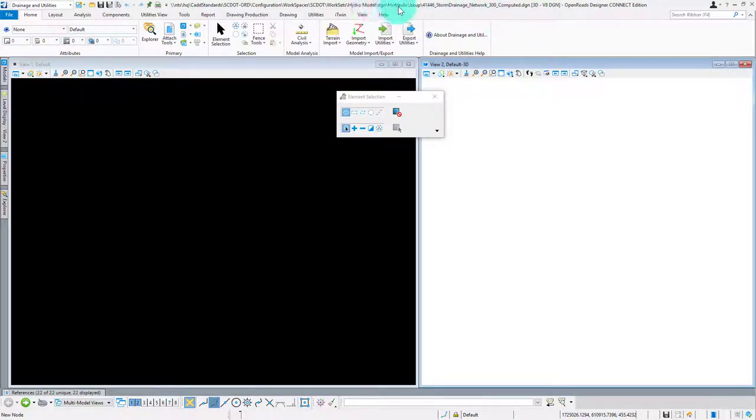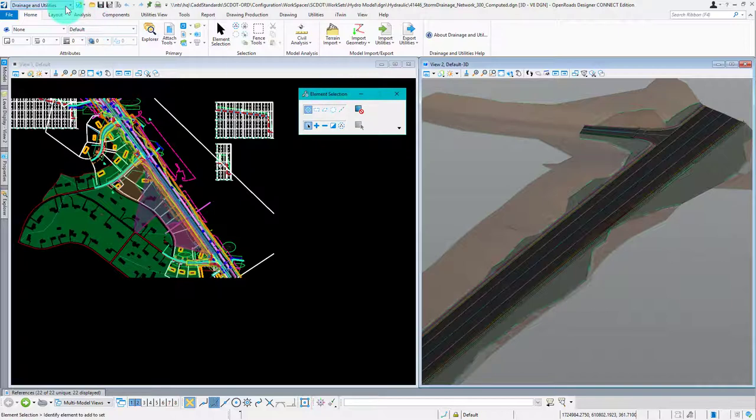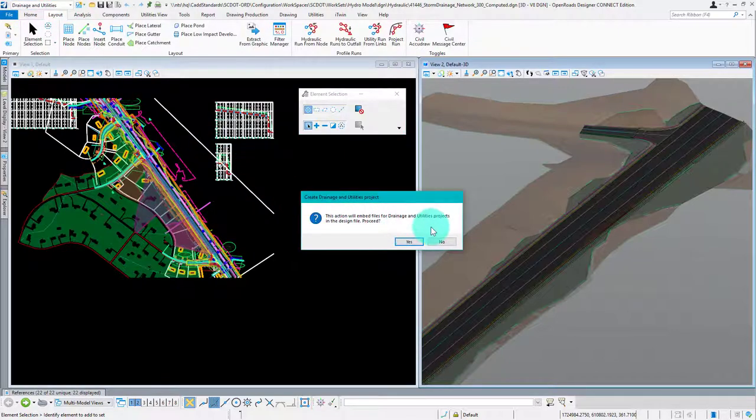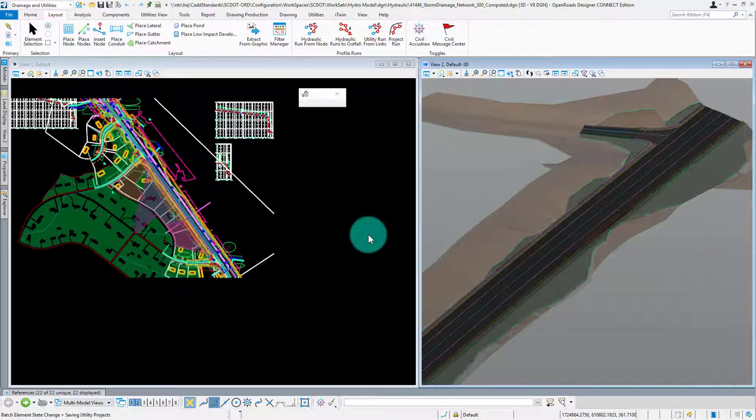See our file path up here. We're back up. Okay, now we're back into the working folder. All right, so next we need to create a drainage model. So we're in the drainage and utilities workflow. We've got layout and then place node. It's going to ask me, do I want to create this model? I'm going to hit yes. And then it's going to import those resources in here.